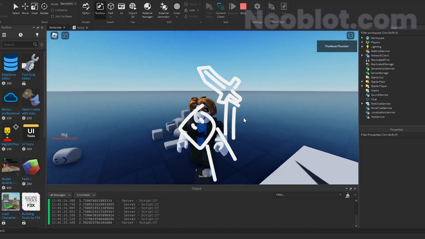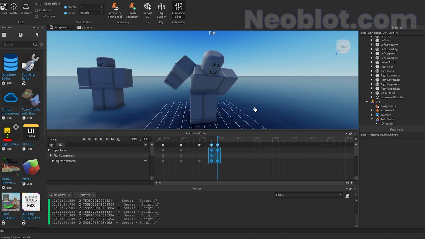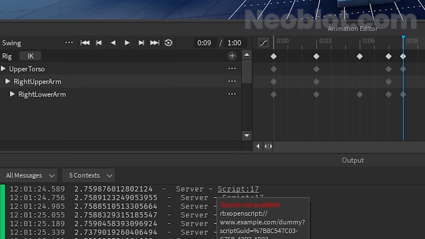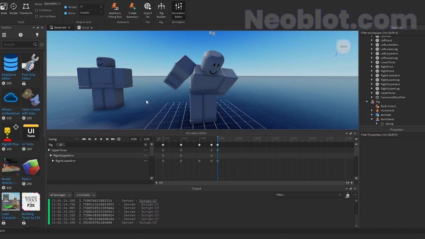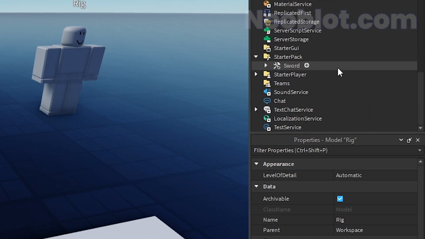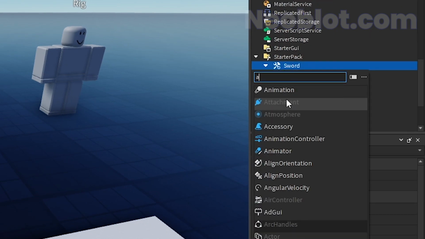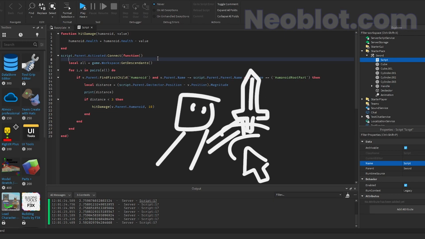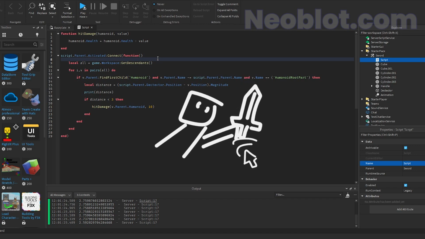And that's not it. We are going to add animations. For your animation, don't forget to go to here and set the animation property to action 4, so it can override all of your animations, including the walking animation or something like that, to run this animation. I don't know if I'm explaining this badly, but you will see later. Now you've got your animation, go to the sword and just insert an animation and paste your ID in it. We want it so that when you click on the sword, it runs the animation.